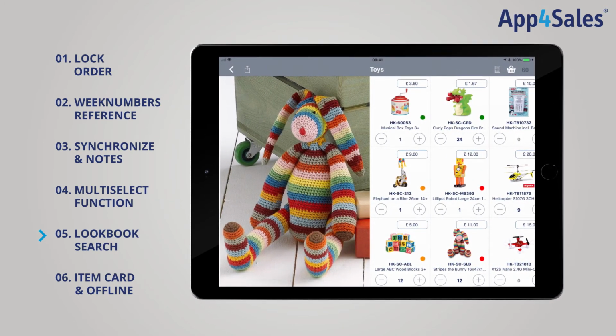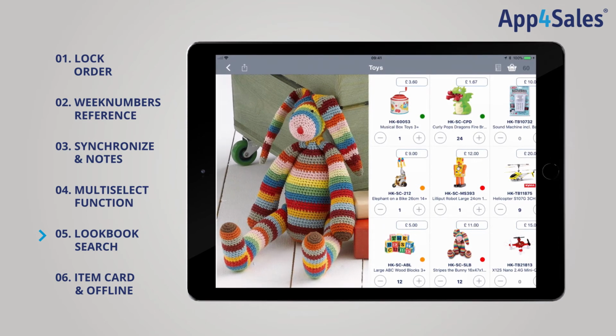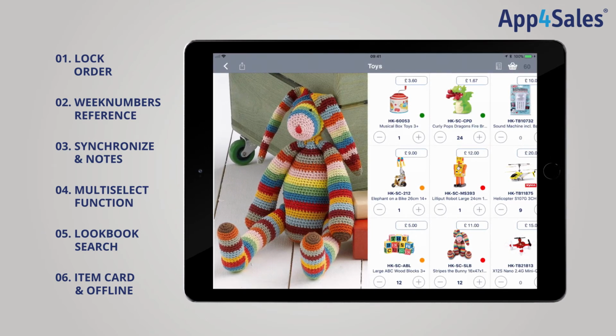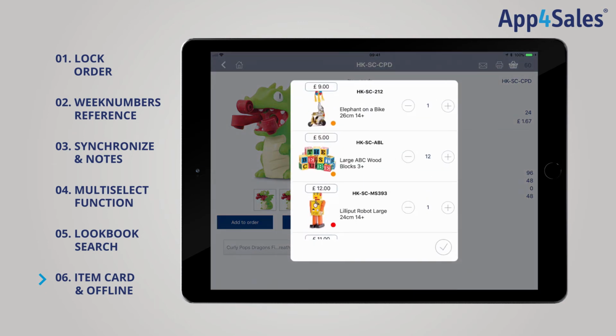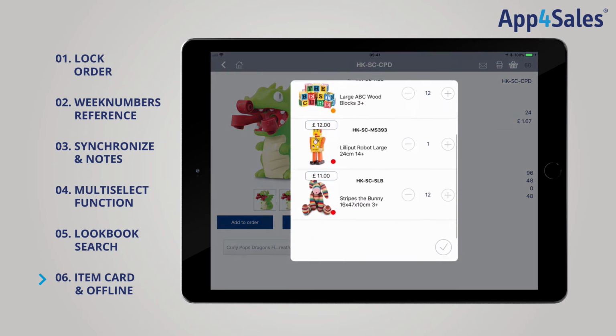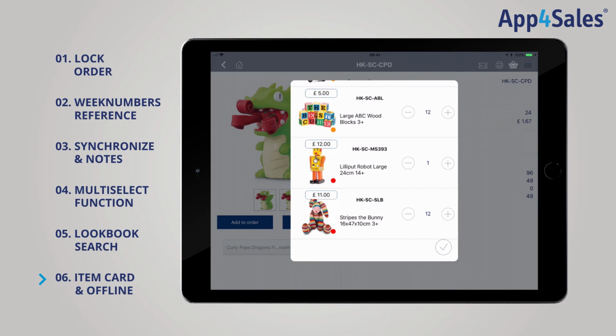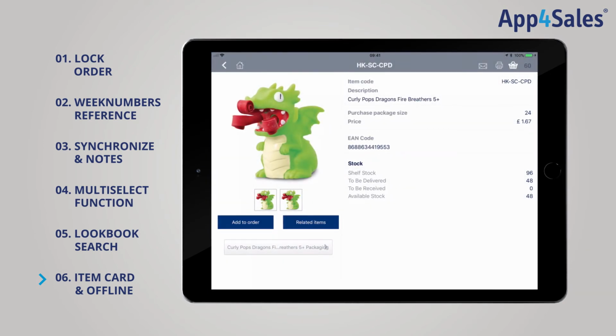Multiple functions are added to the catalog. These functions can be implemented to your App4Sales environment by our employees. You can add a Related Items button to the product screen. This button will help you navigate to related items in the catalog. After this, you can have a look at the products and order these immediately.